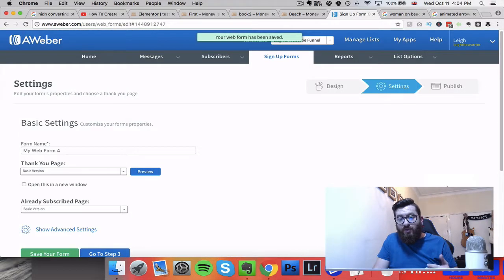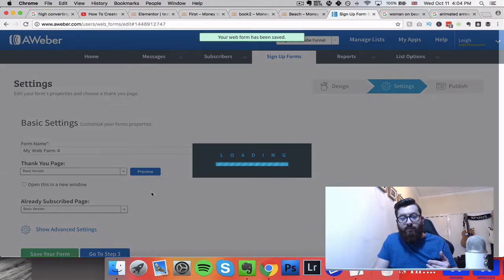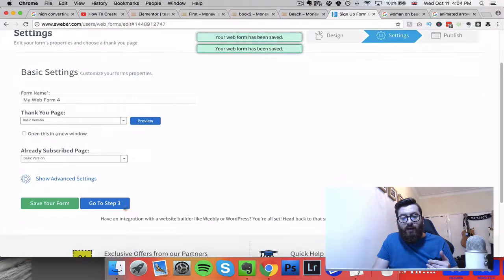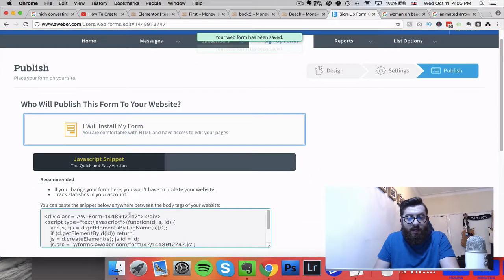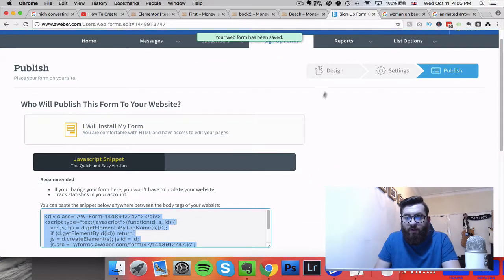I then go to step 2. I click save again. I then click step 3. Okay, now I'm going to do the same thing. We're going to get the Java snippet. We're going to click copy.